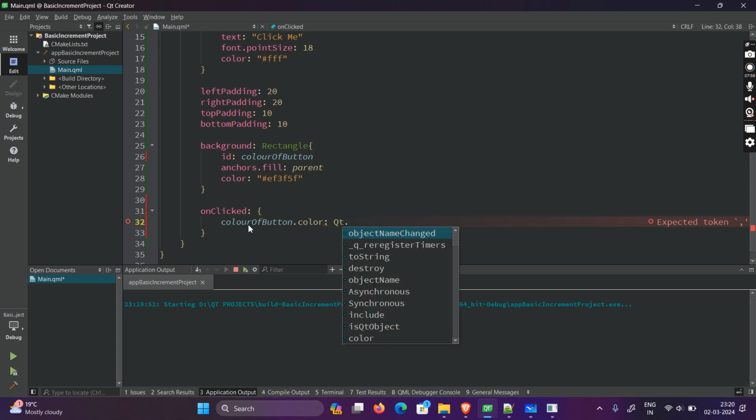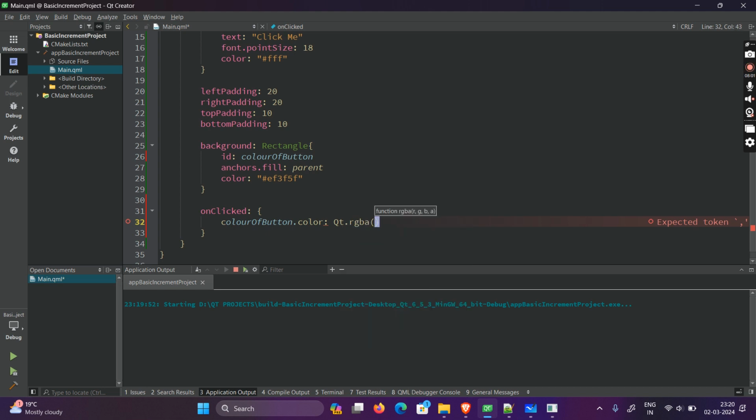Now how to define a random color? You use Qt.rgba and pass in four values. So let's give a random value using the function called Math.random. And the fourth value is opacity. Do you want it to be transparent or do you want some opacity? For now, let's leave it as 1.